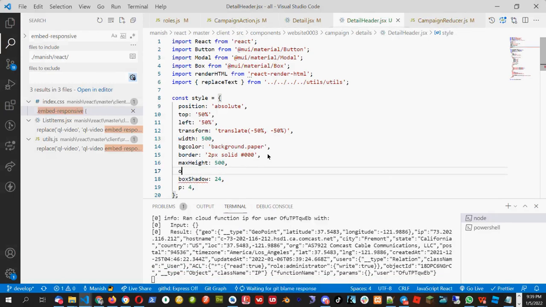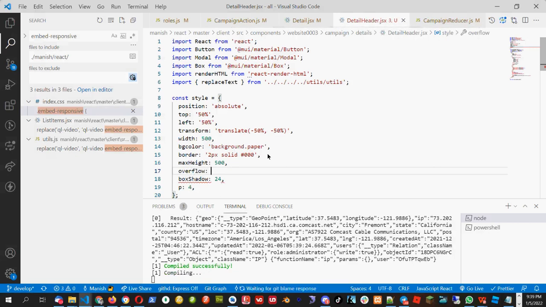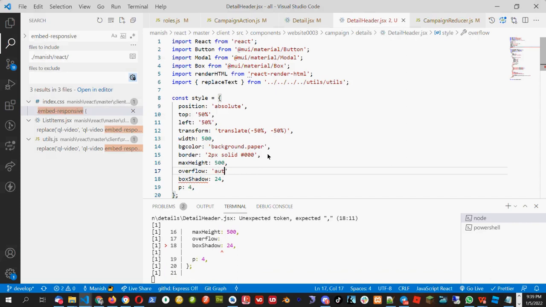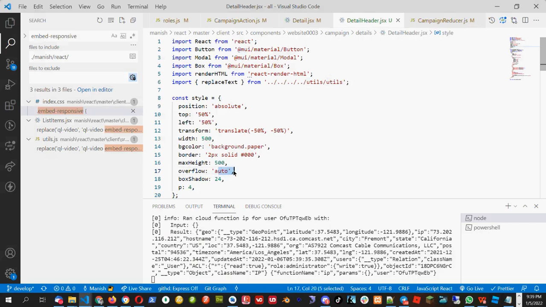Okay, and if it is more than that, I will put overflow. Overflow means if the content is more than 500, then overflow will be auto, so it will automatically scroll. That's the reason we are putting overflow equal to auto. Auto means it will scroll. So if it is less than 500, then fine. If it is more than 500, then the content will scroll. That's the reason I put these two lines.